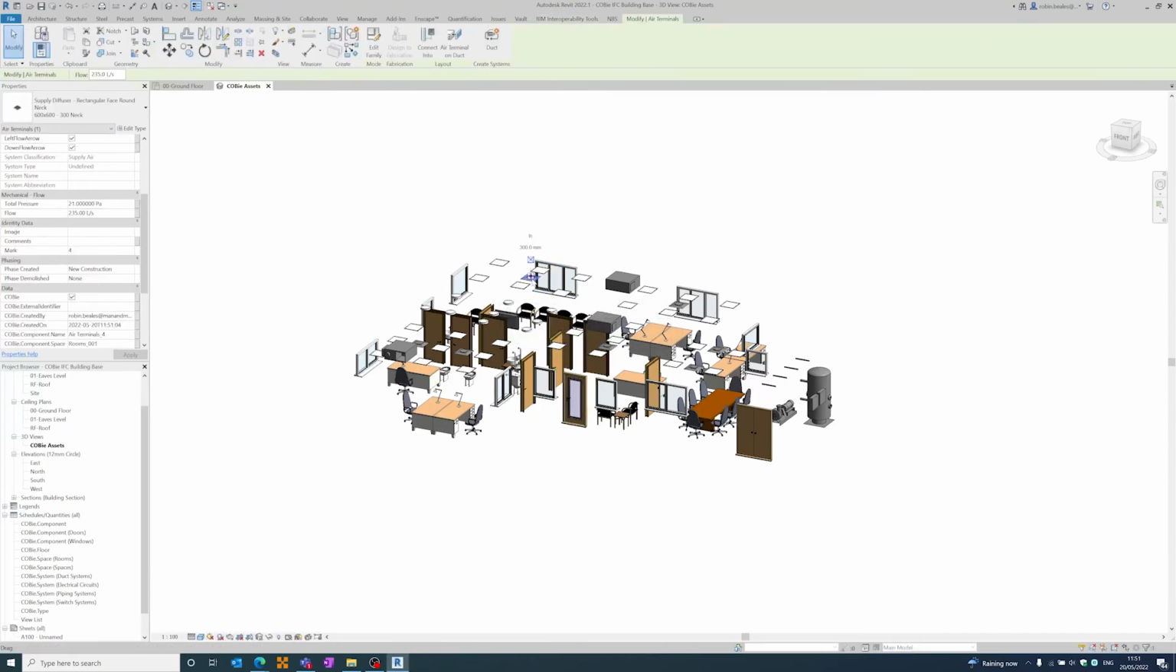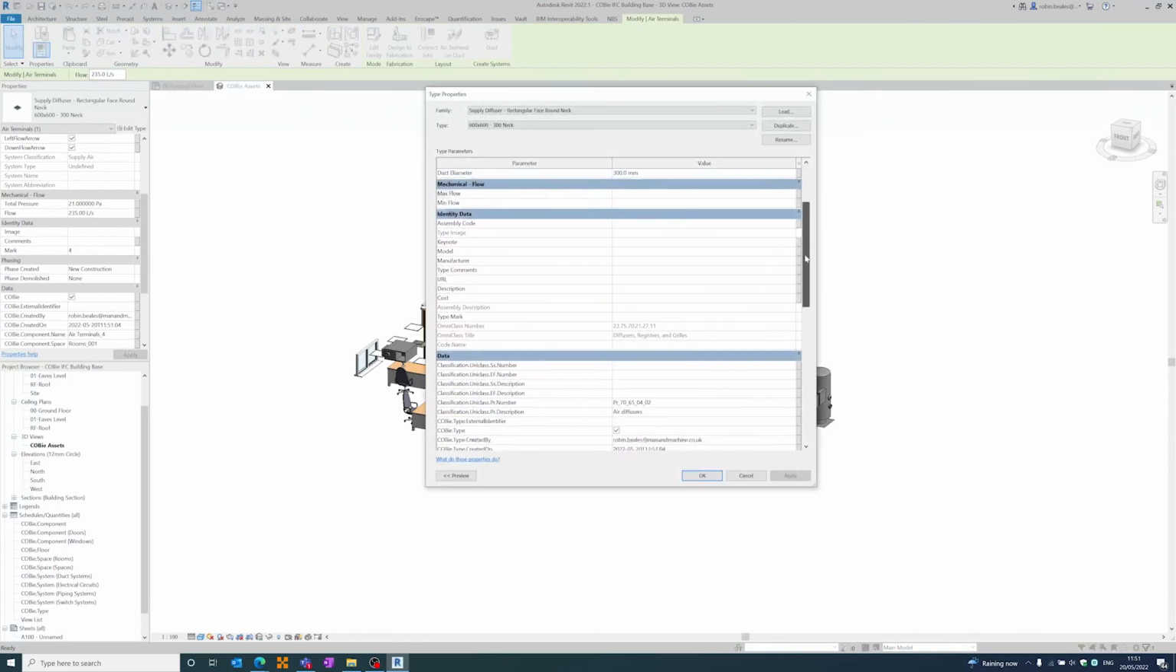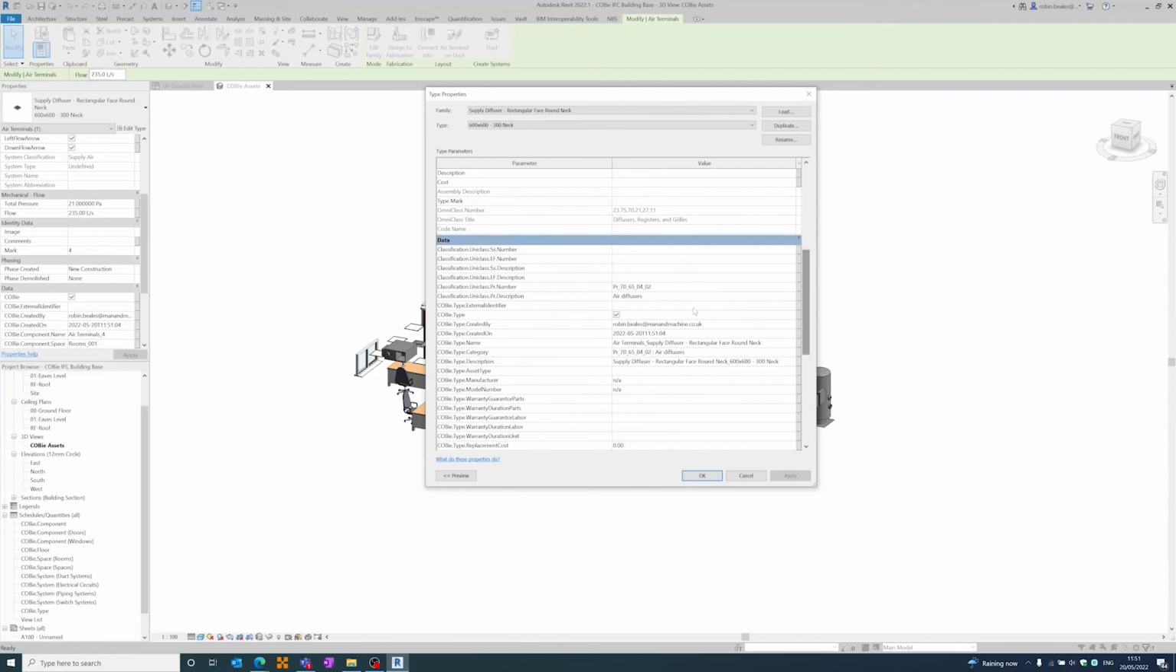Again, if I select this air diffuser, we can see that some of our COBie data is now starting to be filled out. This component is located within room 1. It's called Air Terminal 4. If we look under its edit type, COBie.type.category is our PR code and our PR description, so on and so forth.